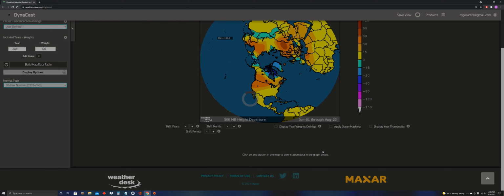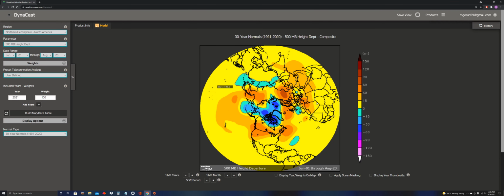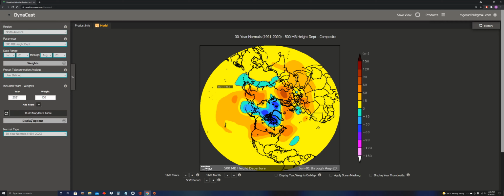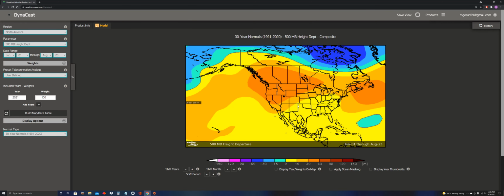There's a little option to remove the ocean masking so you can see. And then we have the 500 millibar height departures across the globe, or the Northern Hemisphere rather. You can switch it down to North America if you want to zoom in a little bit and get a little closer. So you can see the overall pattern from June to August 1st is a lot of high pressure, a little bit of low pressure in Canada. So this is kind of what you want to do with it.